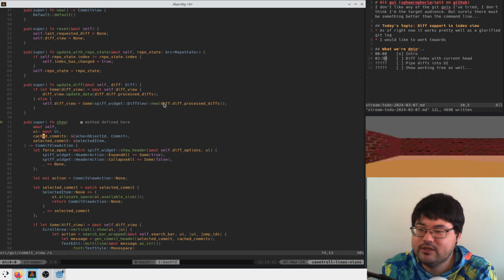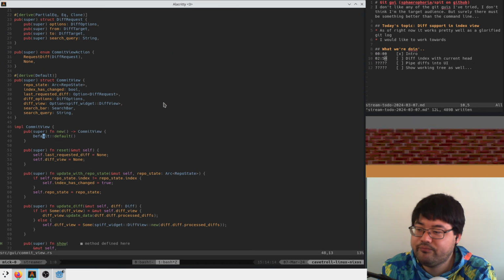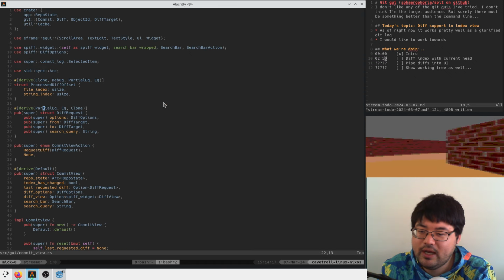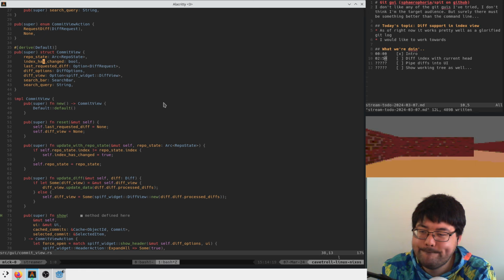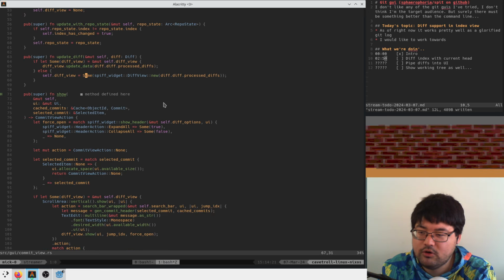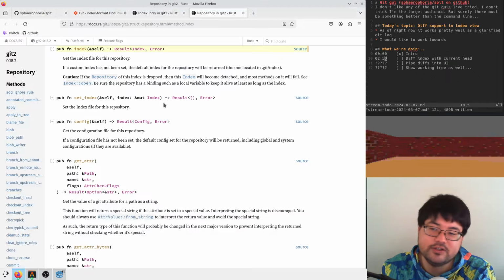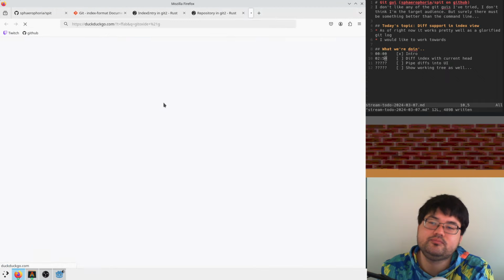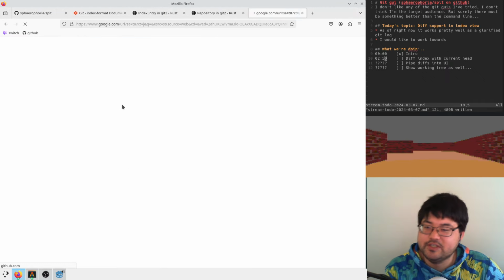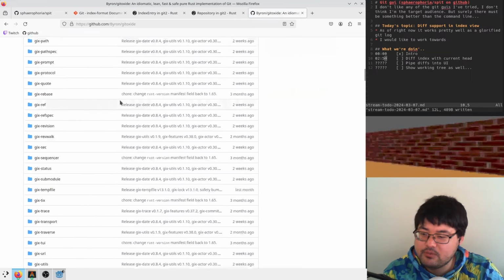Okay, so somebody has to update the repo state. Someone has to update the repo state. So whoever's calling this guy. What about building on top of gitoxide, not libgit? Is this a Rust implementation of git, probably?